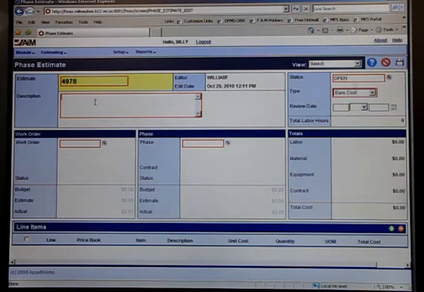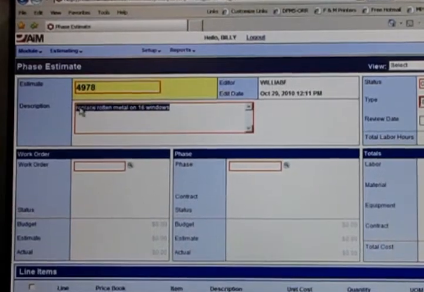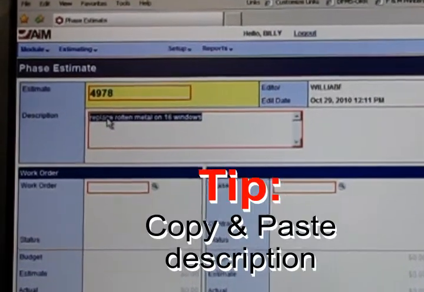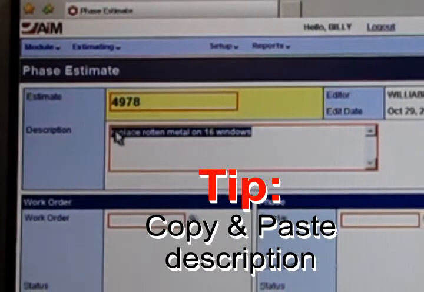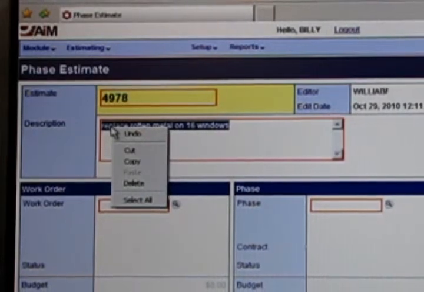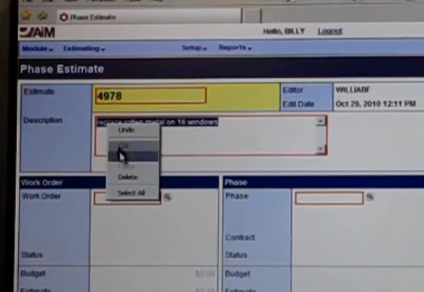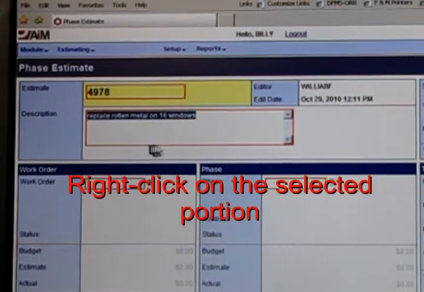For this estimate, I've been asked to have the sheet metal department replace rotten metal on 16 windows. I'm lazy, so I will select all of this by running my mouse over there and right-clicking on the blue section and copying it for later use. This saves a lot of time and work.